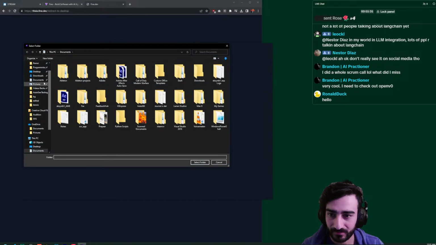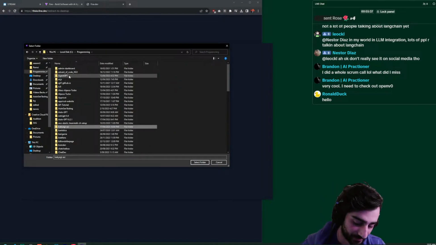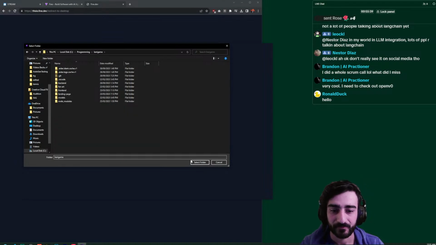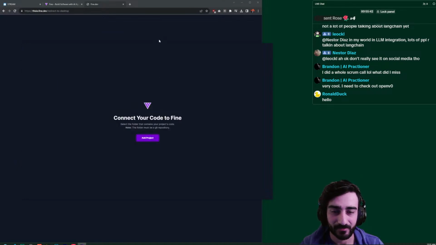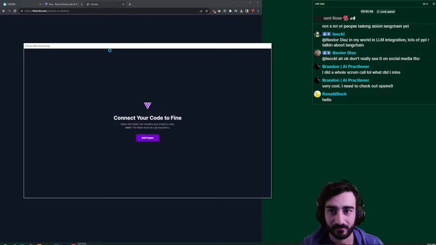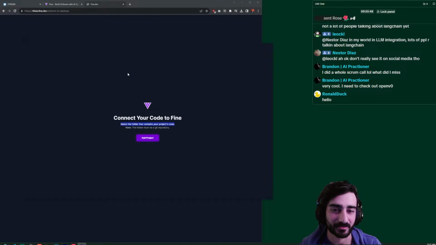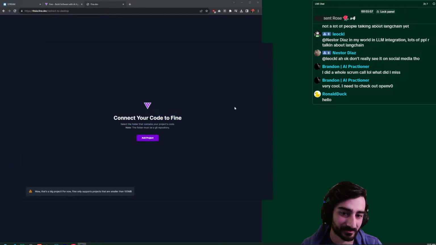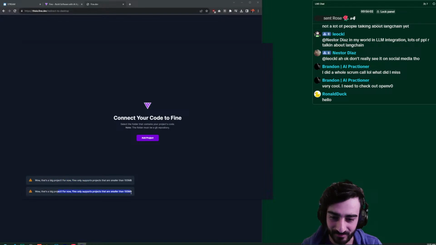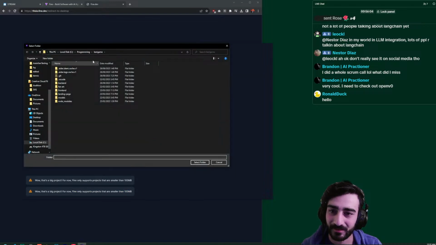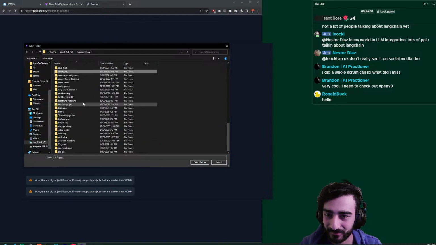Okay, let's add a project. I always add Berry Game, which is the 3D game that I've been making. Oh, it's crashed. No, it's just loading. Oh no. Come on. Wow, that's a big project. Fine only supports projects smaller than 100 megabytes. Oh. Alright, let's do the snake game.